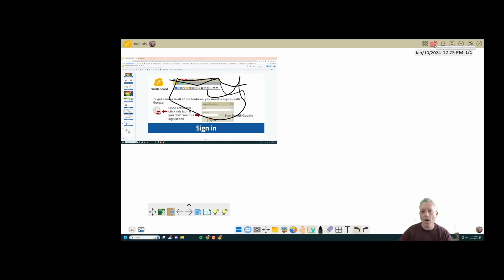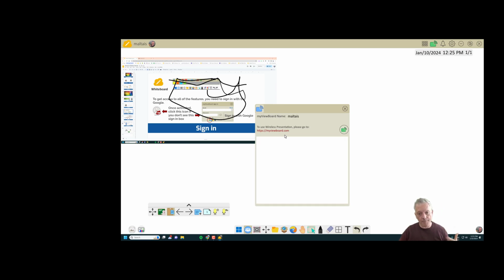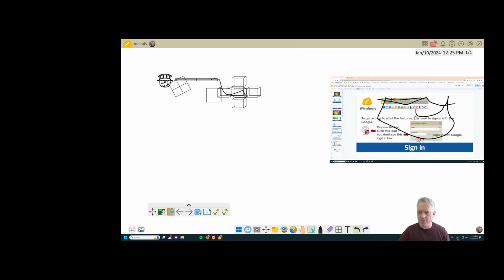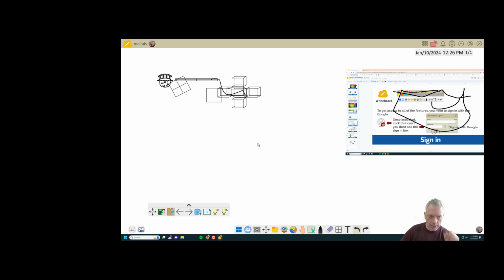Should I show casting? Another great thing you can do right now is you can click this button and this one, and then any laptop or Chromebook can go to myviewboard.com, in this case Malte, and then they can cast right to my screen, which if you're thinking about casting, is pretty handy. Let's get out of there for now. Turn it off. So casting exists in here. Oh, there's my stuff. And the last thing I think I want to show is importing files.